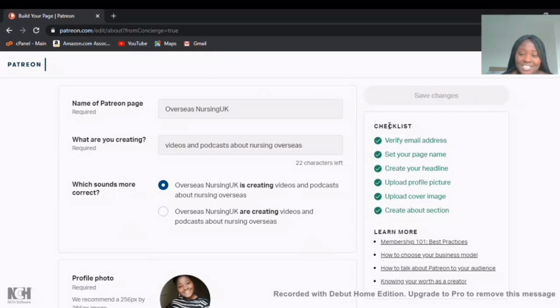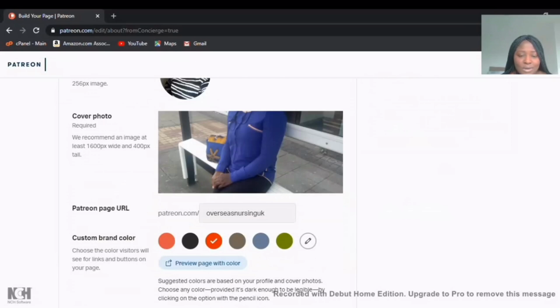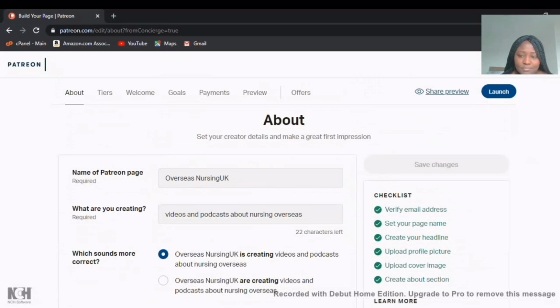As you can see, the checklist items are all ticked. Now you are ready to share this URL, whatever you put in here, patreon.com/ probably your name or your channel's name. You're ready to share that with people. So after we have completed all the checklist, now you can launch.